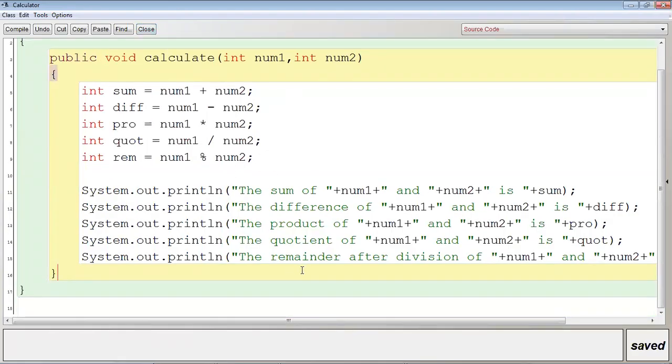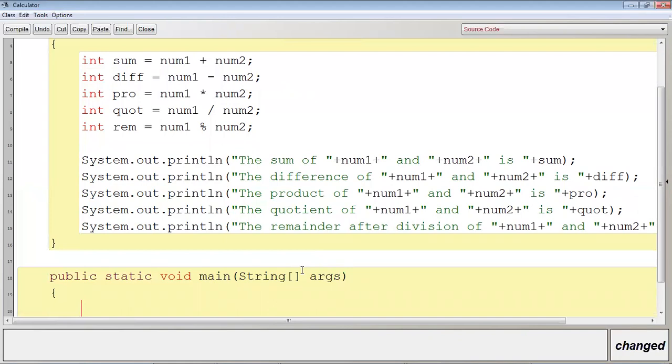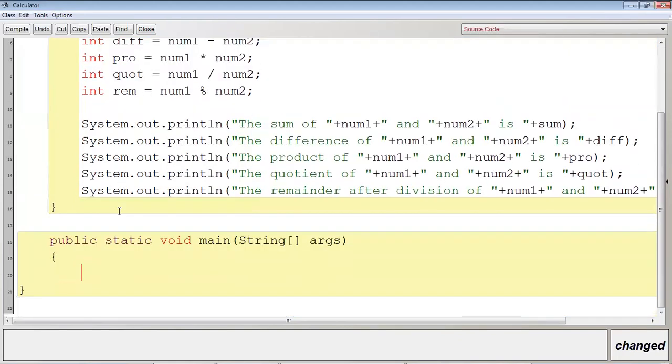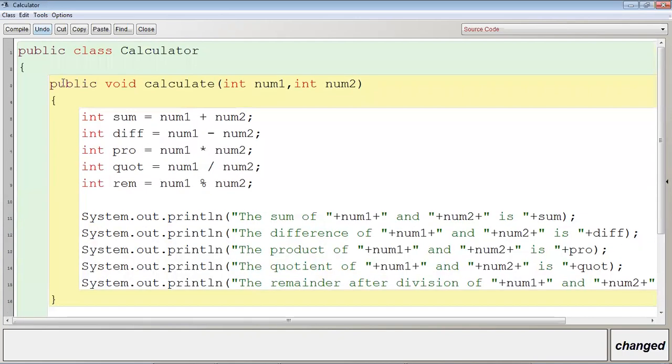Now, what if I create a main method? Public static void main, capital String, string array args. Okay, and if I have to call the calculate method, calculate method. Okay, and if I pass suppose 15 comma 5. Okay, 15 comma 5. So here I will get a syntax error. Okay, after compiling I will get a syntax error.